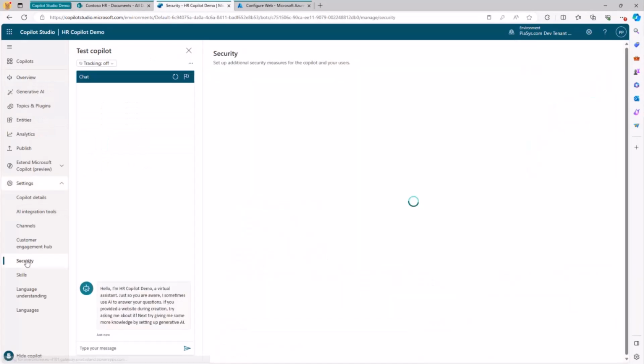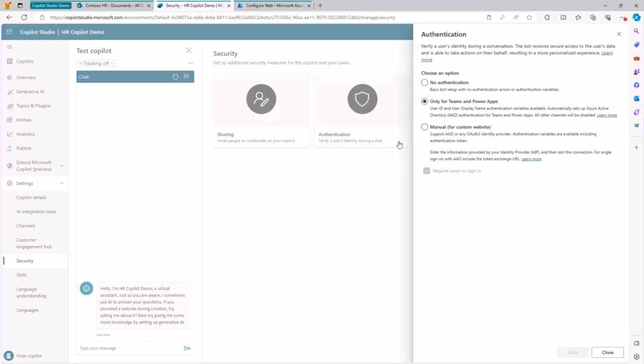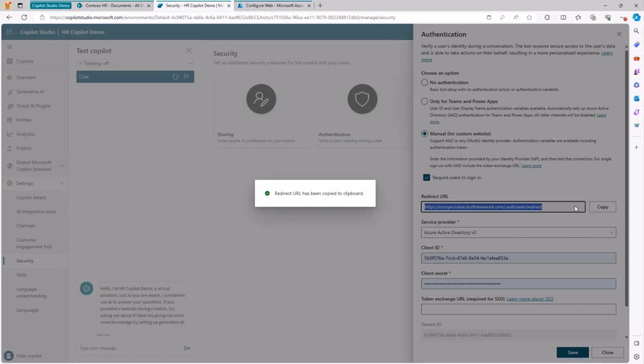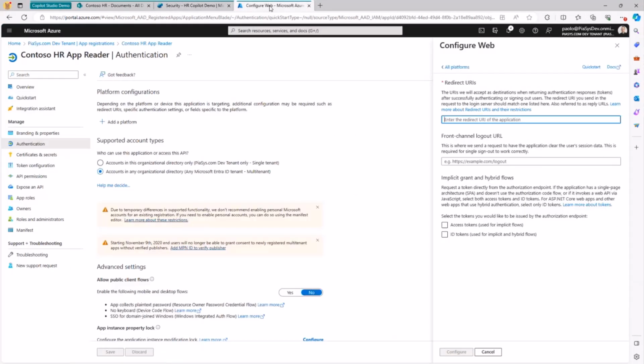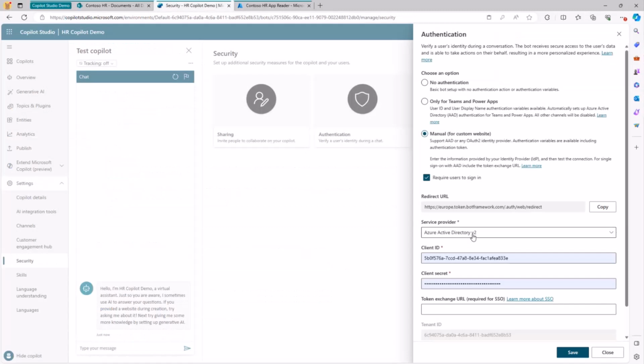And now we can go under security. In security, we can configure that we want under authentication to use a manual configuration. We copy the redirect URL from the Copilot Studio, and we provide it in the URL on the Entra ID application. And we enable access tokens and ID tokens. Once we have done that, we simply need to go back to Copilot Studio. We need to choose the flavor of provider that we want to use, which will be Azure Active Directory v2. Should be Entra ID, doesn't matter.